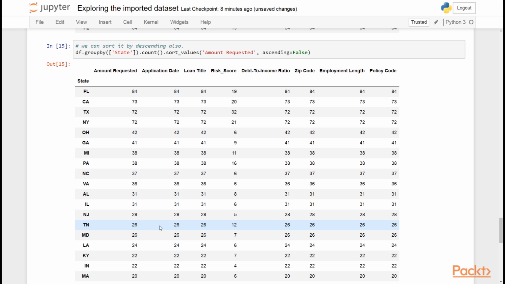In this video, we imported a dataset, explored that dataset, and performed some EDA on it.